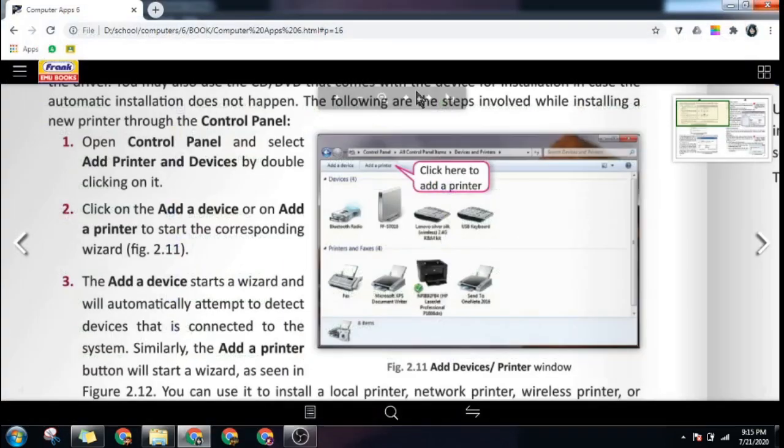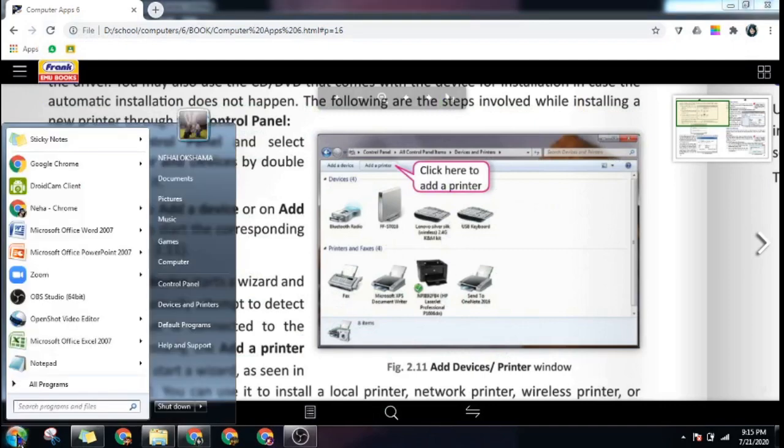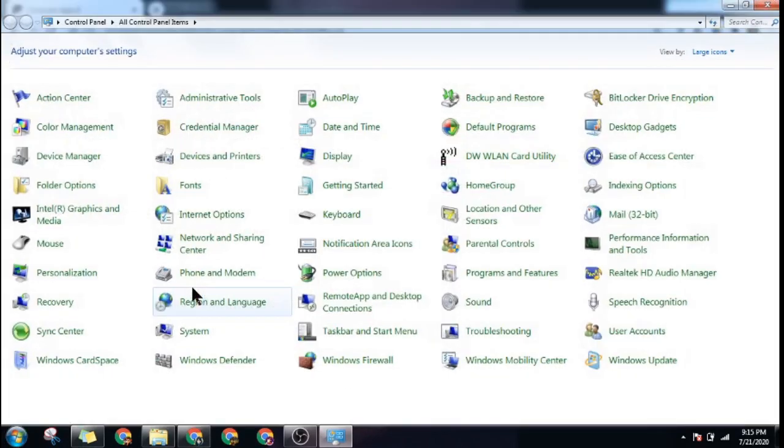Okay. So the step is: open the control panel and select Add printer and devices. Now if I go to control panel here, in this system you can see that there are lots of options given.